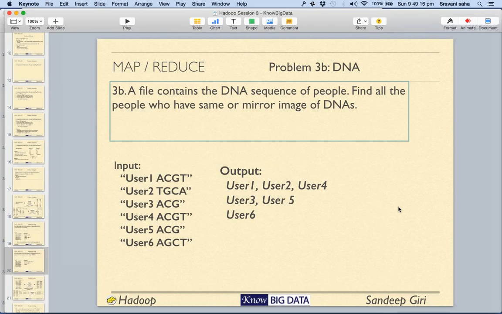Okay. First, with the arrangement of DNA, the key will be the DNA value, and then again with the DNA and the user. I need to think about this approach. Yeah. So Huda, what will be the key for this one?